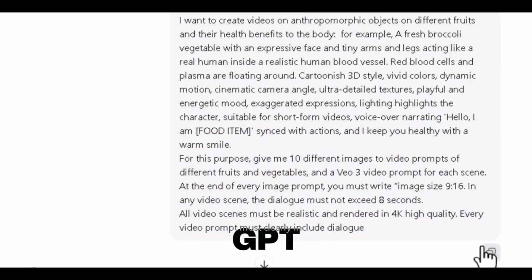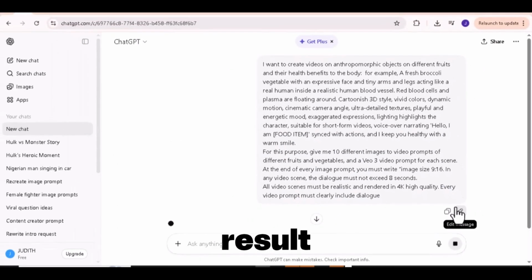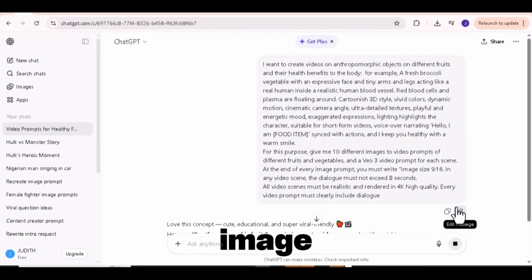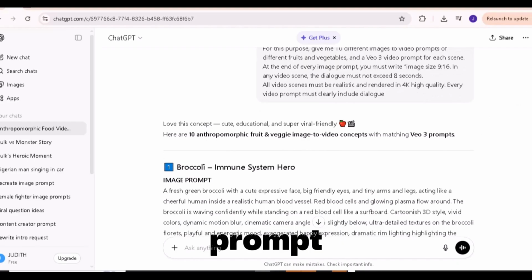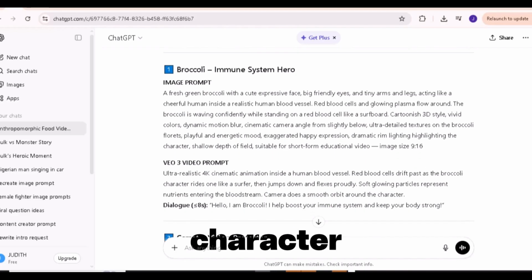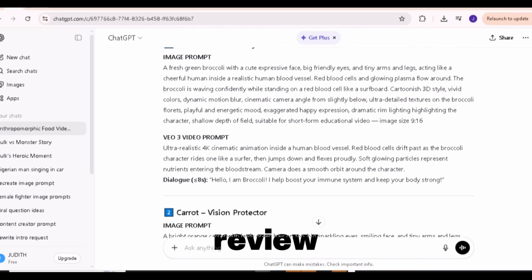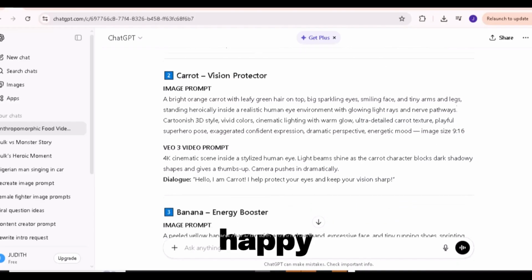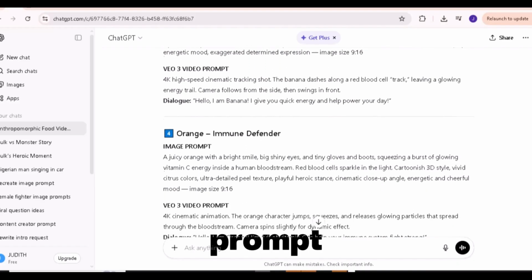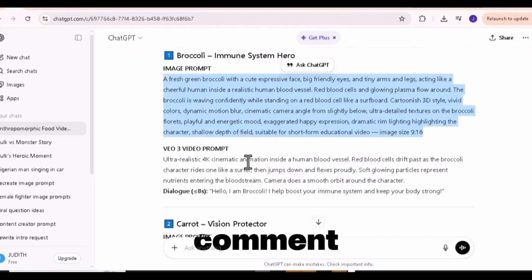Within seconds, ChatGPT will give you a well-detailed result, including a text-to-image prompt, a text-to-video prompt, and a short dialogue for your character. Take a moment to review the output. If you're happy with it, go ahead and copy the image prompt. Don't worry, I'll pin the full prompt in the comment section so you can easily copy it later.